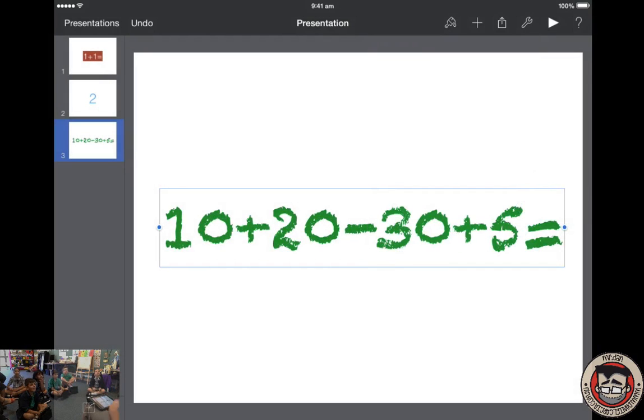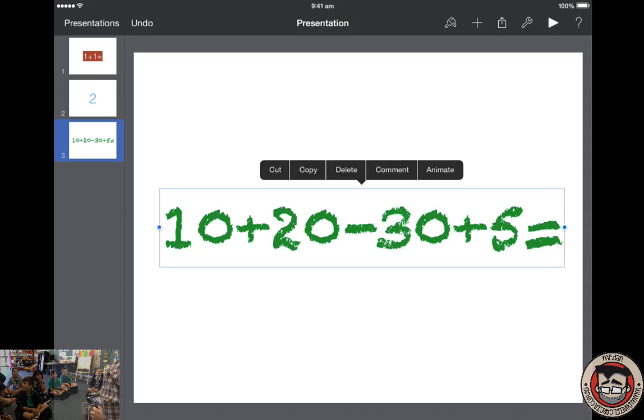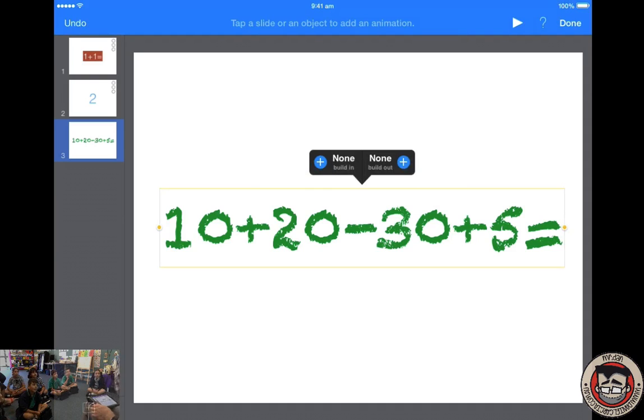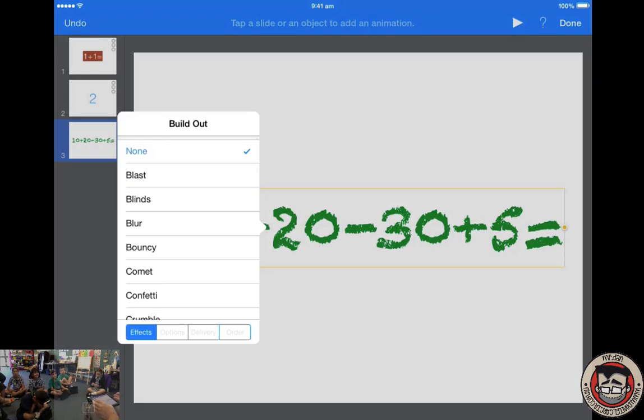Now, to make those fancy animations, if you tap on the box, you'll see you've got animate. So I'm going to press animate, and you've got build in, build out. Build in means appear. Build out means disappear. So how does this appear? How does this disappear? So I'm going to say build out.